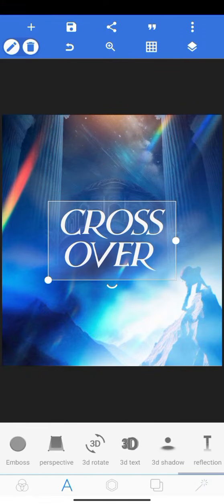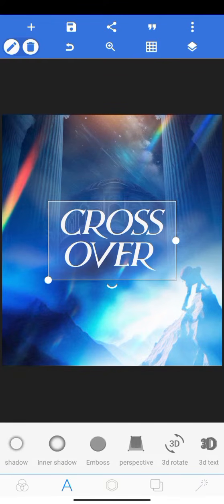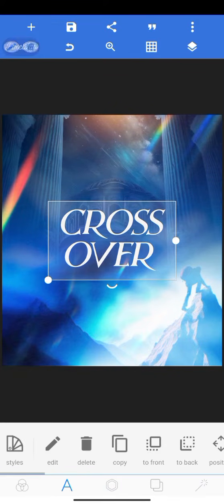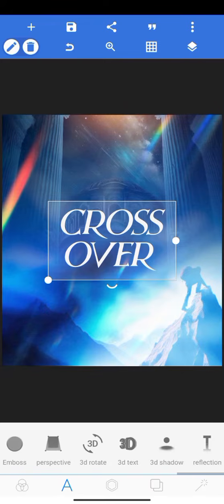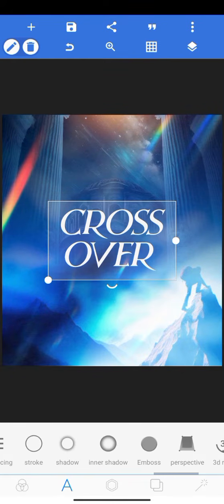Now the next thing I want to do is to add shadow, because this is a white text and the background has white on it. So I want my text to stand out on the background. So that's the reason why I'm adding the shadow behind the text. I'm going to click on shadow.